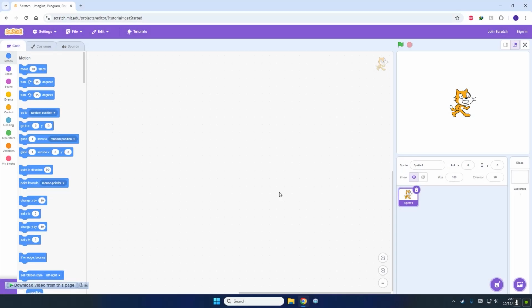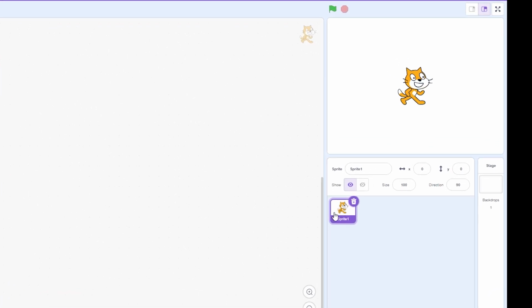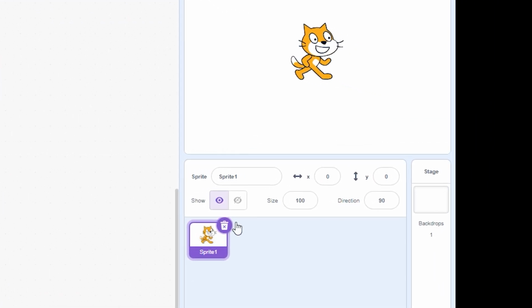So before you start coding, make sure that you have at least one sprite on the stage and that it is selected over here in the sprite pane. Even if you have a sprite on the stage, sometimes you might accidentally click on some other area of the interface, like over here. In that case, right now, as you can see, my sprite is not selected.